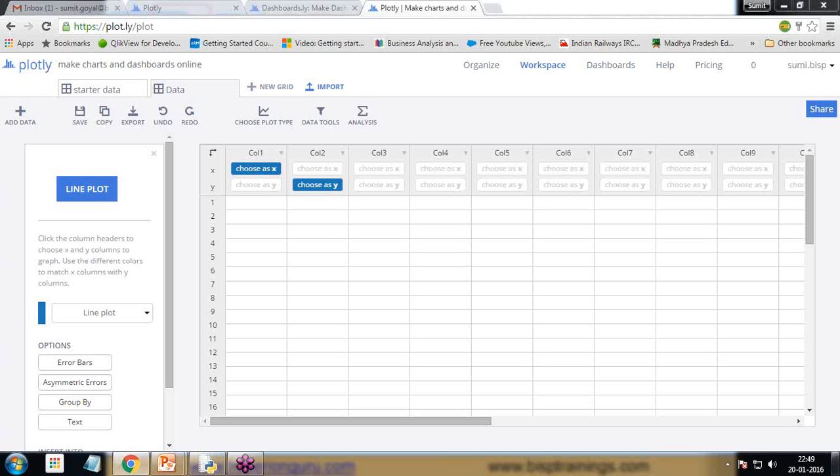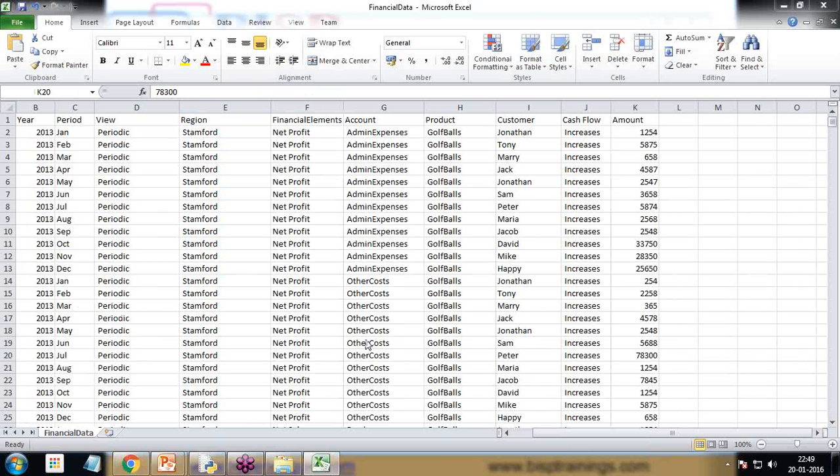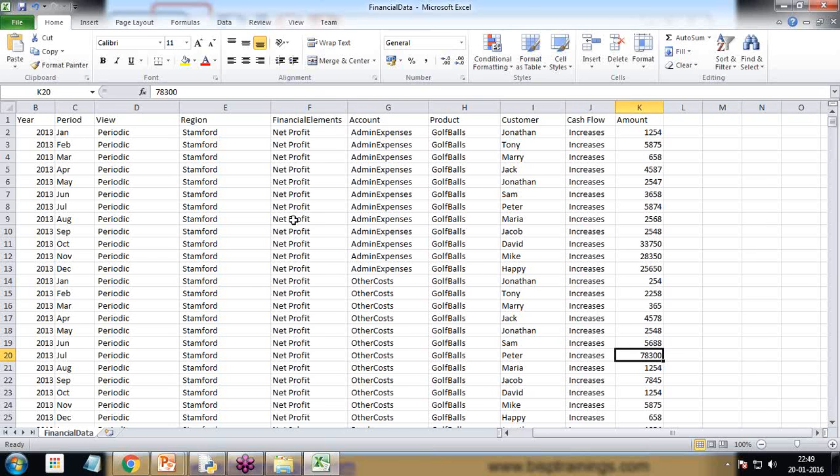Whether we have extracted the data from HFM or from SPSS, from somewhere else, from big data as well, we have collected the data and saved it in a CSV format. So I have got various attributes here like year, period, view, region, financial elements. We have the financial elements: net profit, net sales, and profit margin. And we have got various accounts like products, customers, cash flow, and amount.